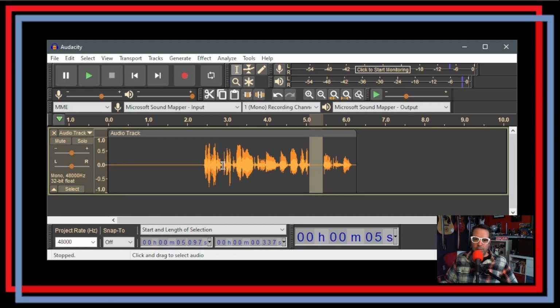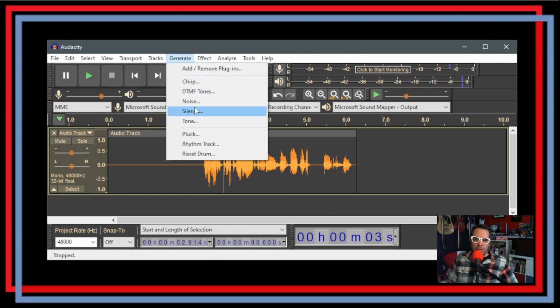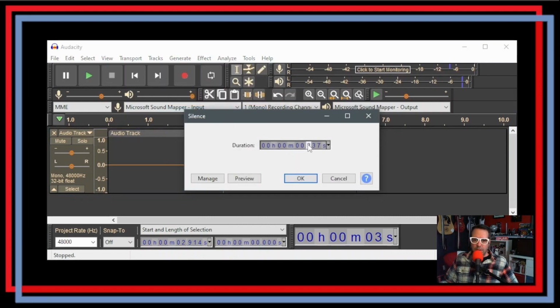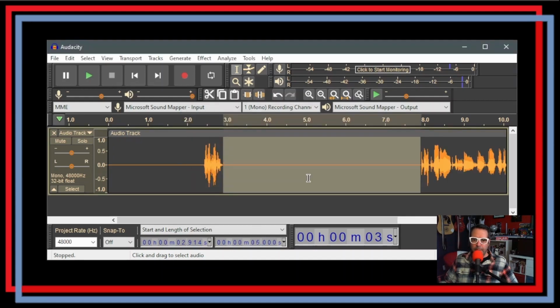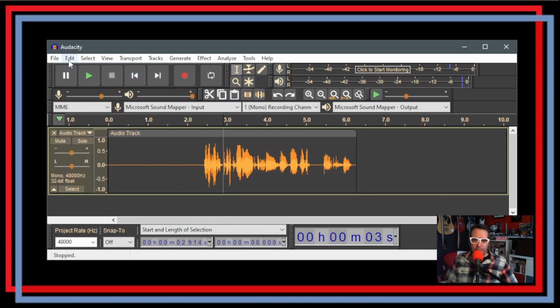Or if you want to leave some breathing room between two statements, you can just click on one spot, go to generate, silence, decide how much time you want to put the silence in, about 5 seconds, click OK, and that'll give you a 5 second gap of silence. We're not going to do that with this clip, but it is an option you can do.